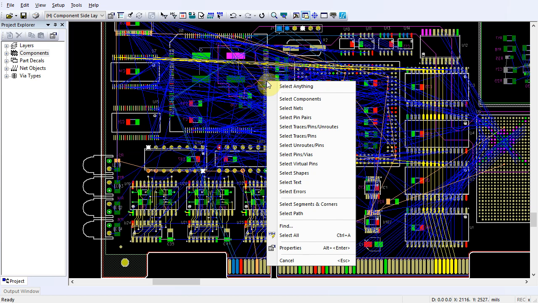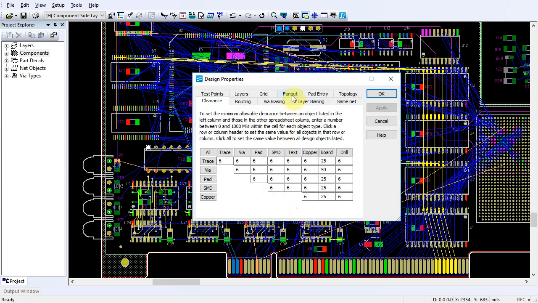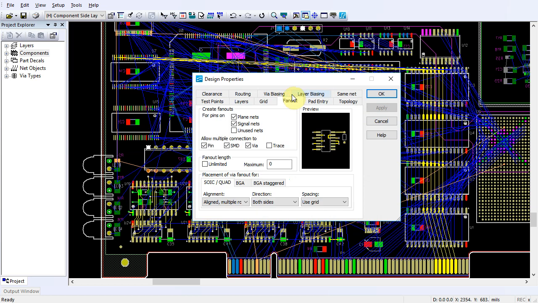With nothing selected, I right-click and choose Properties. I click on the Fanout tab to examine the default properties that have been set for the design. There are options available that allow me to choose which pins I want to fan out. For this design, I want to fan out all of the pins on the components, so I verify that plain nets, signal nets, and unused nets are all selected.